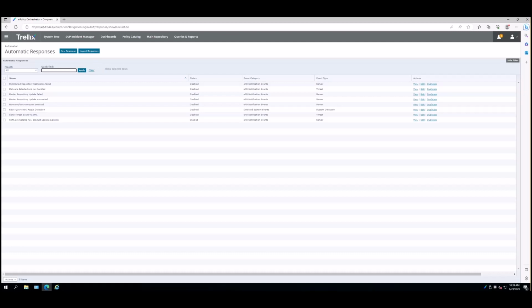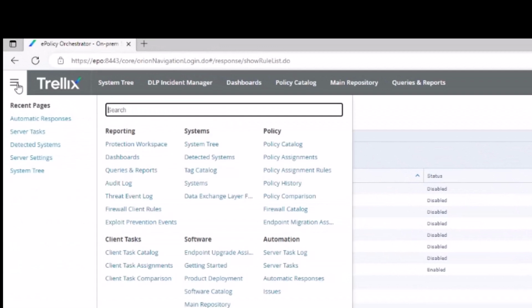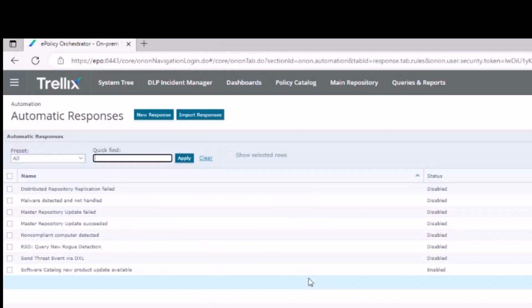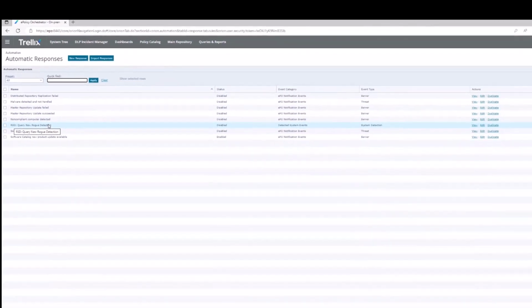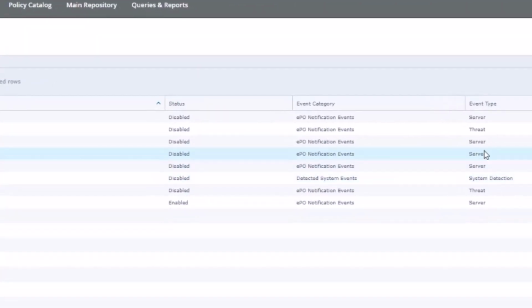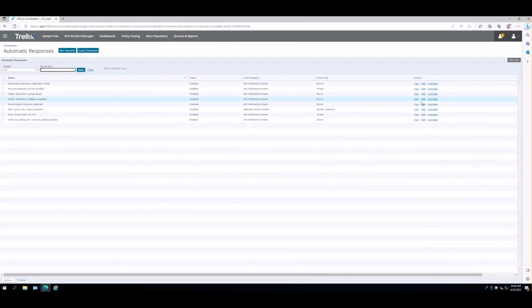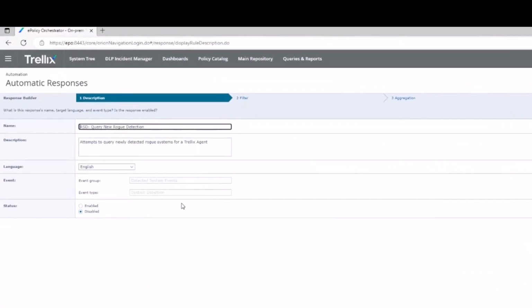And to do that, you're going to come into your ePO console, go up to menu, go to automatic responses. And in automatic responses, you should see RSD query new rogue system. You'll notice that they don't call it rogue system detection, but over here they call it system detection. Go figure. Click edit. All this is automatically filled in for you. So far, so good. We click enable.